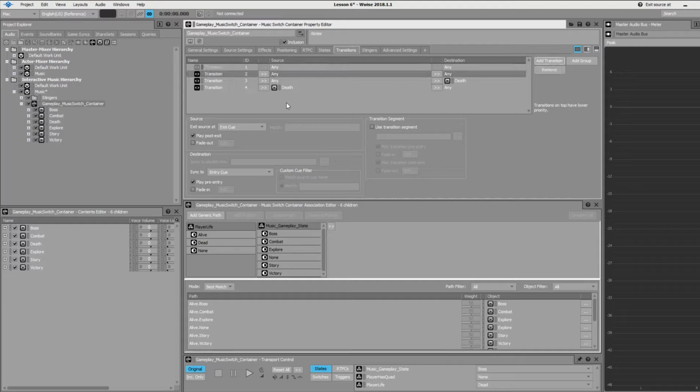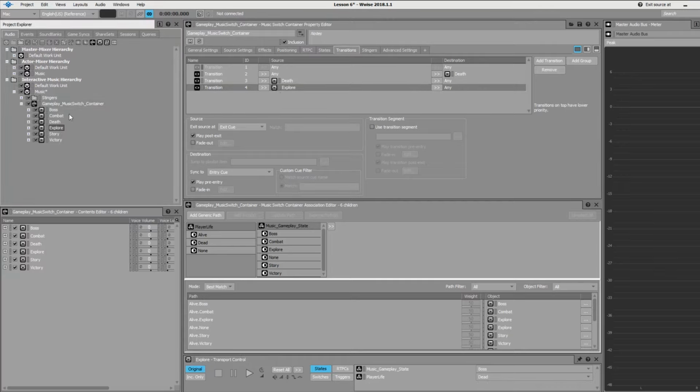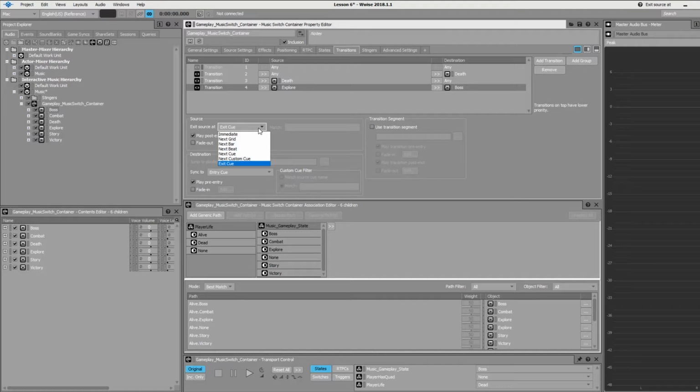So I'm going to create a new transition, and I'm going to say when we're going from explore to boss, that instead of it happening at the next bar, I want it to happen at the next beat. So now let's try this out.